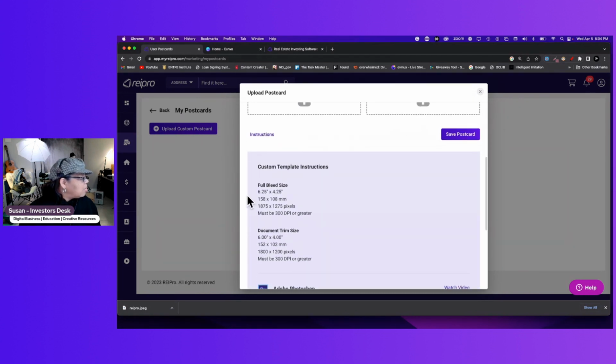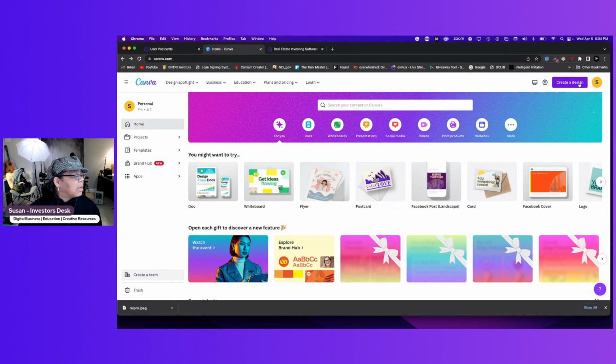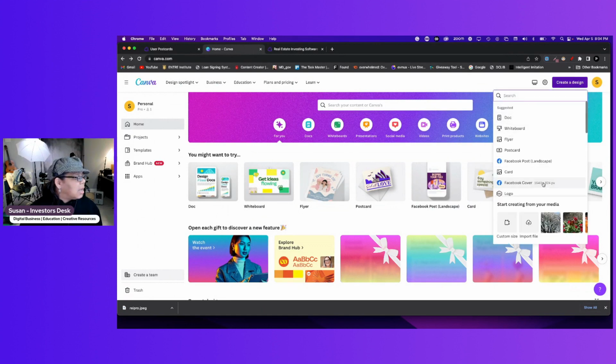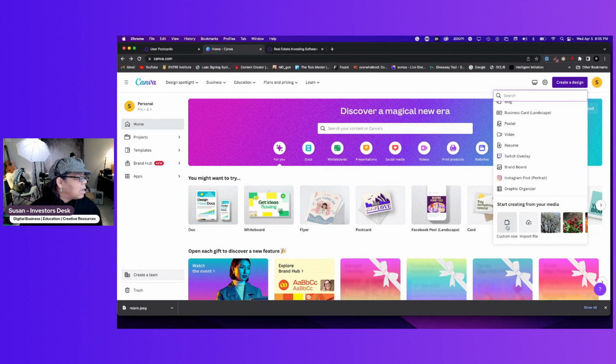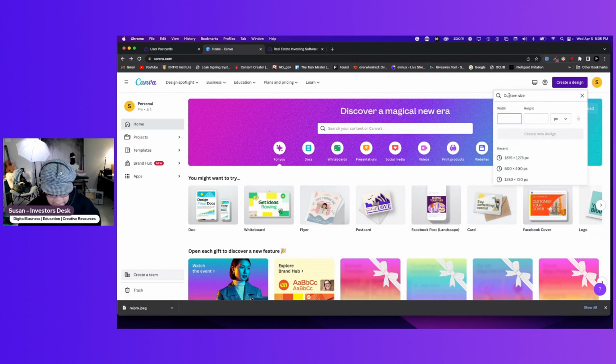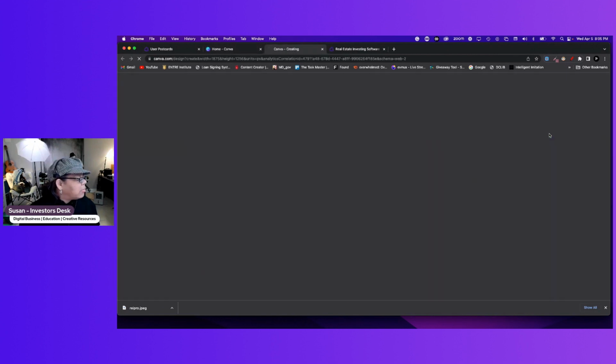Click on that. I want a full bleed, 6 1/4 by 4 1/4. That would be 1875 by 1275 pixels. Okay, so I think Canva can help me with that. So I'm going to go to Canva, create my design, and it's going to be custom. Let's see, where is my custom button? There it is, down here. Custom size is going to be 1875 by 1275 for full bleed. And then I'm going to say create design.